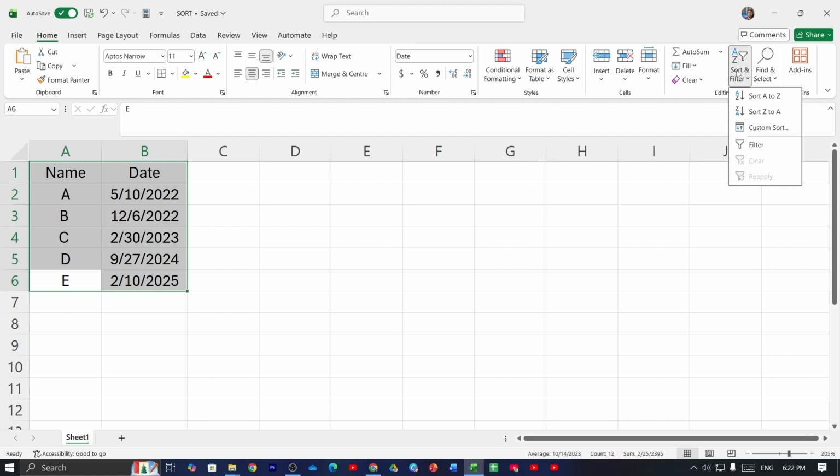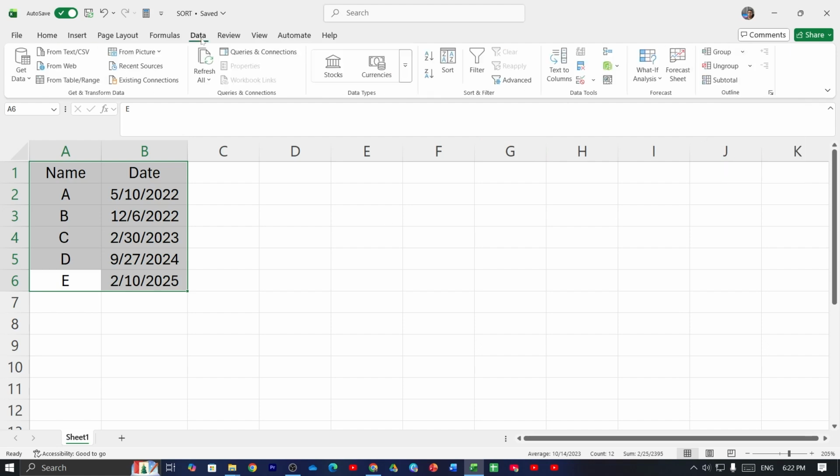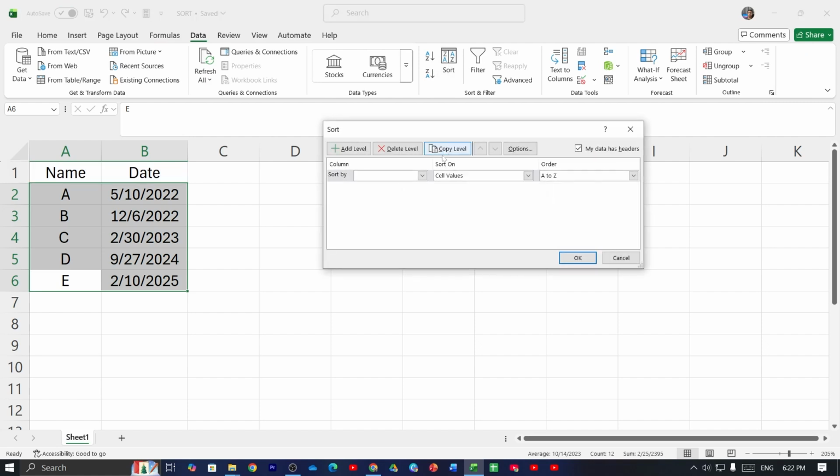Also, if you cannot find this option here, just click on data tab and then click on sort option. From here, just click on sort by and then select date. You can see in my data there are headers, name and date. So you have to just check this option, my data has headers, and then click on order option. Just click on this arrow icon.